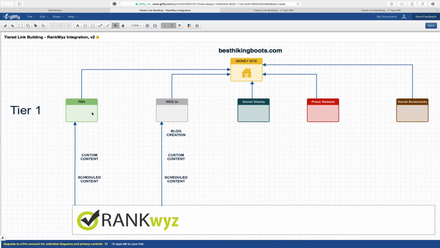And we're looking to do the same thing here at tier 1. So there's a little bit of automation going on there between the PBNs, the Web 2s and our social platforms. In addition to that, it will also do the social bookmarking shares for you as well. So as you can see, even though at tier 1 we're focusing on high quality content, RankWyz is able to automate quite a lot of these processes for you and save you a lot of time.